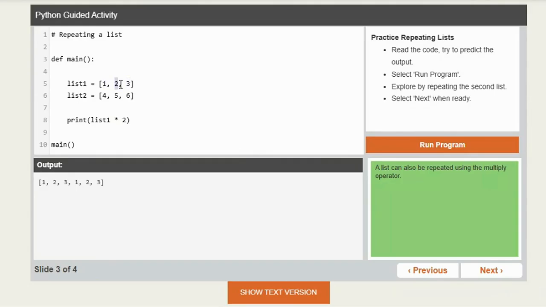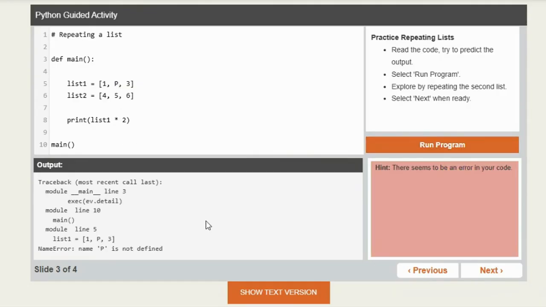Because if we just change the 2 to a P, oh, now P is not defined. Okay. It did not like it as a, well, P, no. Okay. They all have to be the same type. That's the thing. In a list, they all have to be the same type. So I wonder if I change these all to letters. P, Y, P. I wonder if there's an error now. Yes, there is. Okay. Interesting.